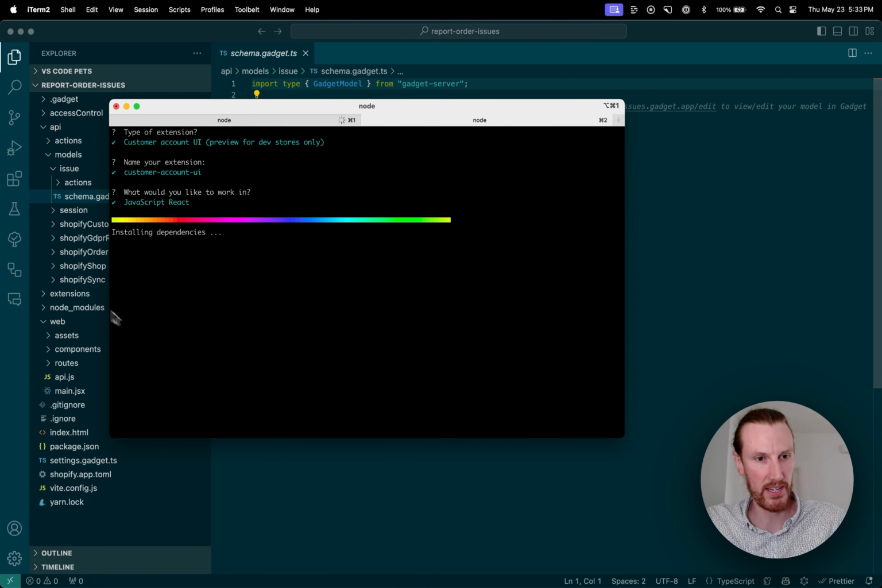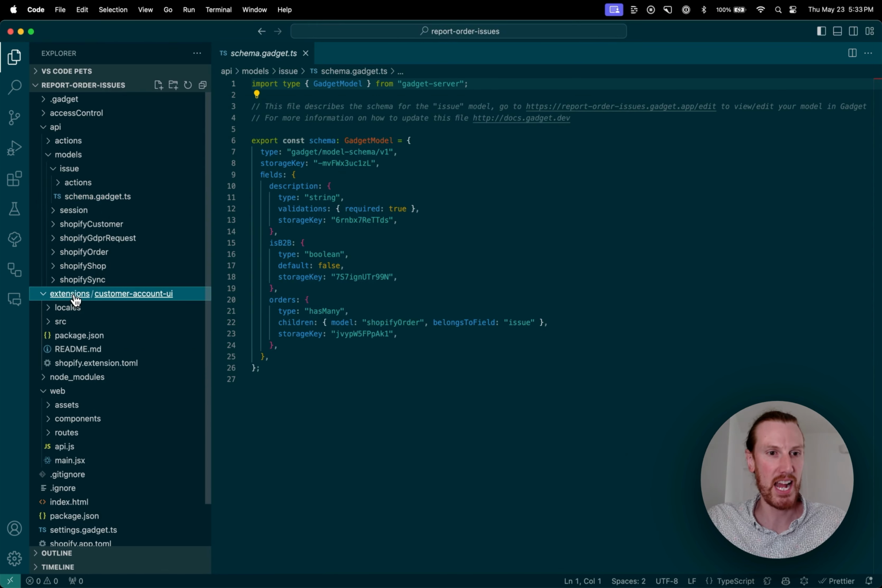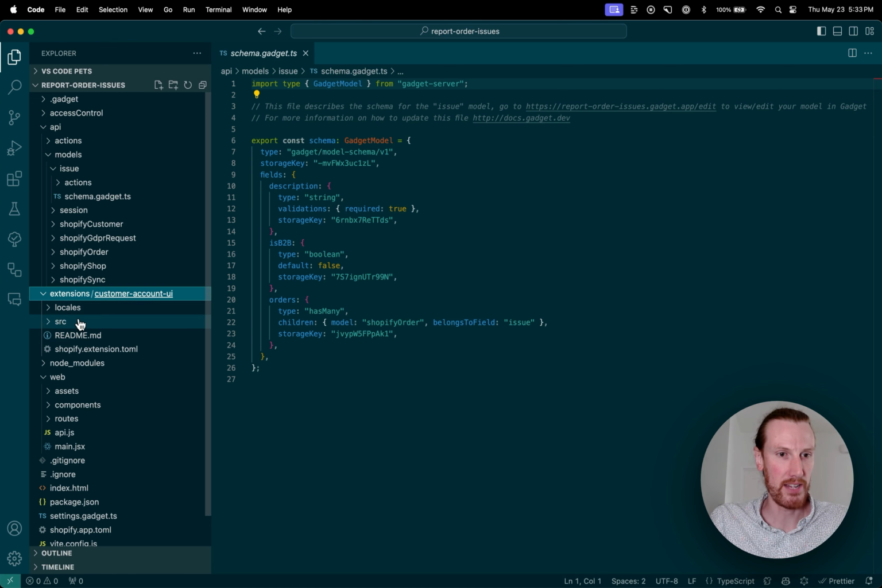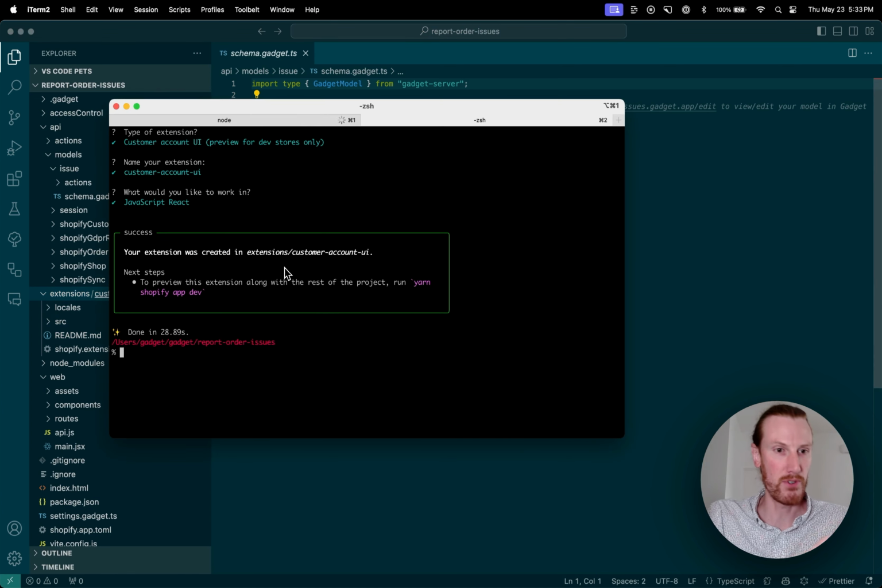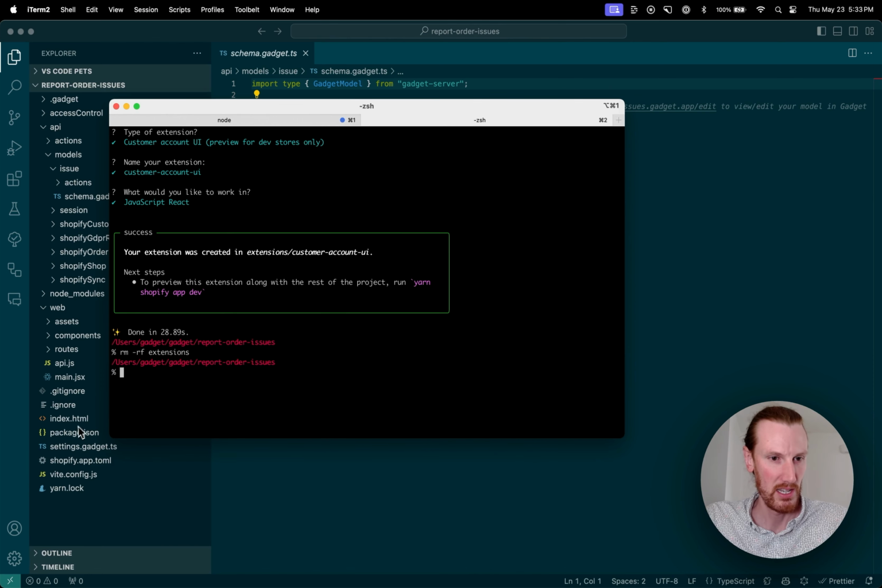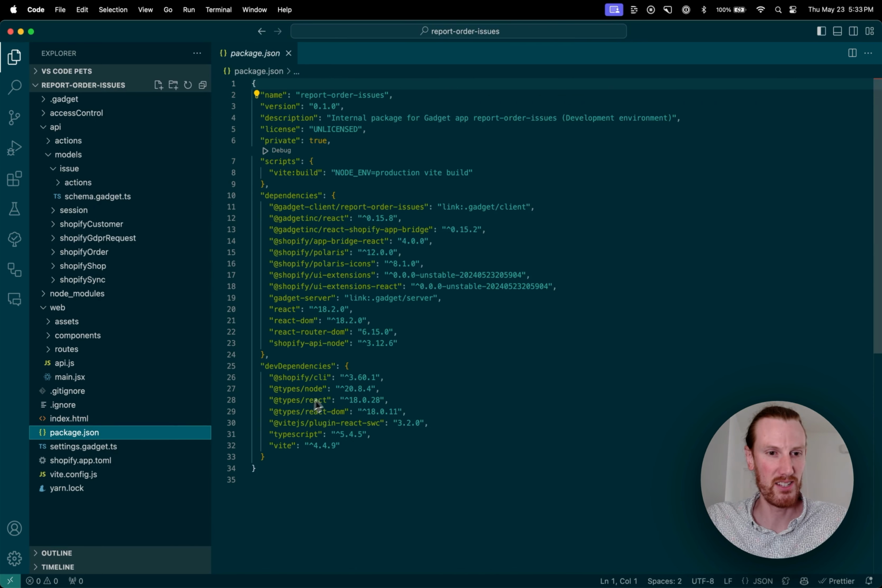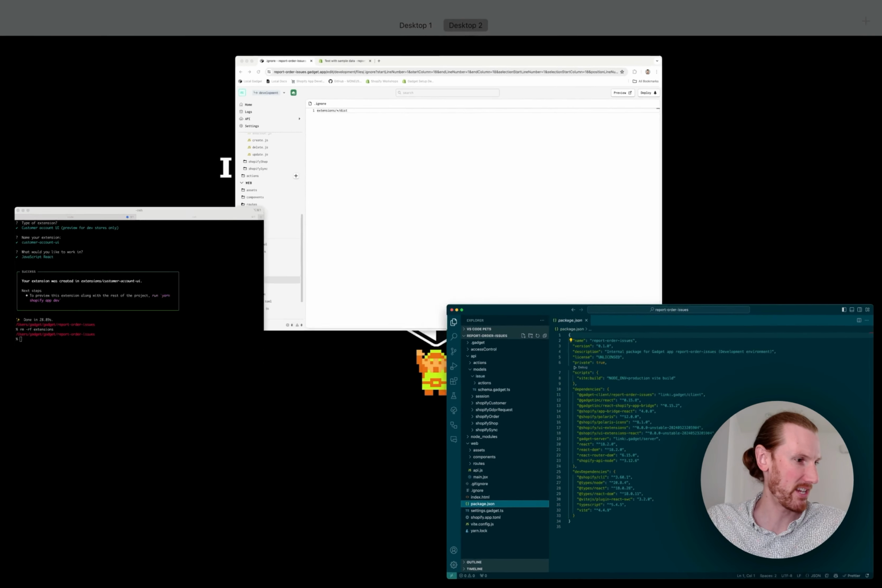You'll notice that this extensions folder has been added to my Gadget app. I get my TOML file. I forgot to do something. Notice how it removed the package JSON from my extension. Let's remove this extensions folder for now. I need to add a little bit of sugar in my package.json so it respects the workspace and keeps that package JSON in extensions.